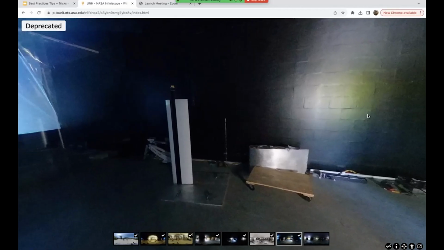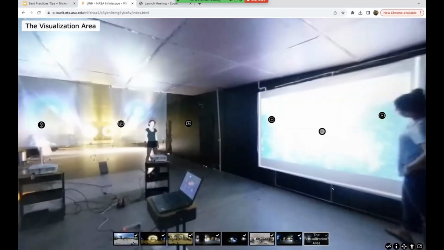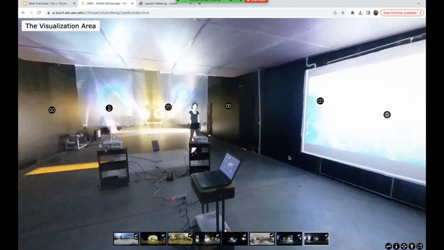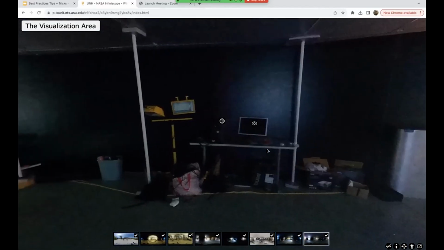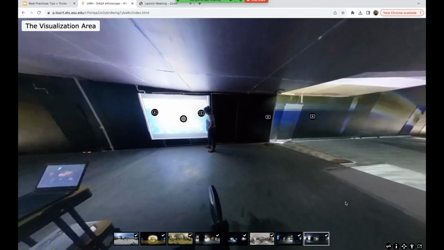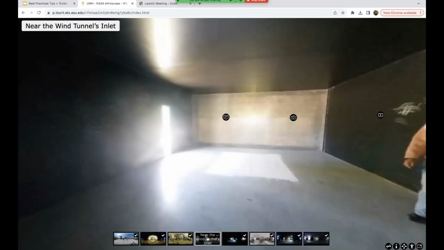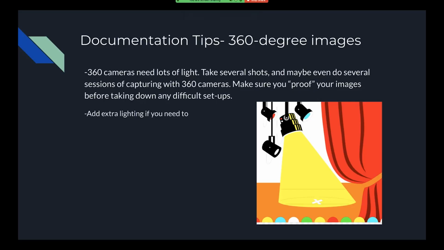360 cameras need lots of light. So please take several shots for each area of your laboratory environment or tour, and maybe even do several sessions of capturing images with the 360 cameras. That way you can improve every single time by taking notes on how it went the other time. Make sure you proof your images before taking down any difficult setups. So if you're only going to be able to document the tour one day, then make sure that you look at the images that you got before you take them down.